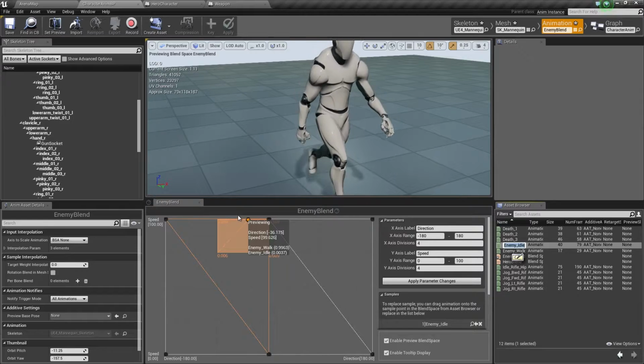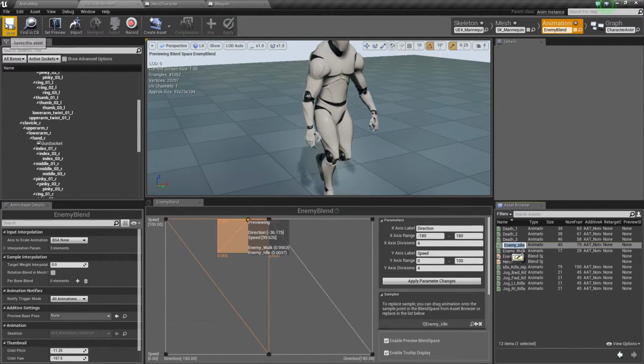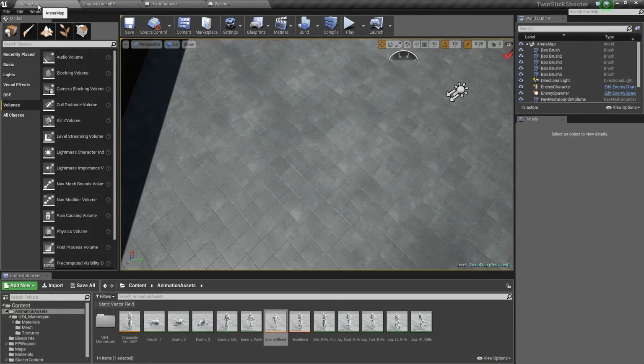That's fine for this character because he's always just going to be moving forward. So we can save this. And if at this point you're thinking in the back of your head, why didn't we just use a blend space 1D? Now I'm going to explain it to you.